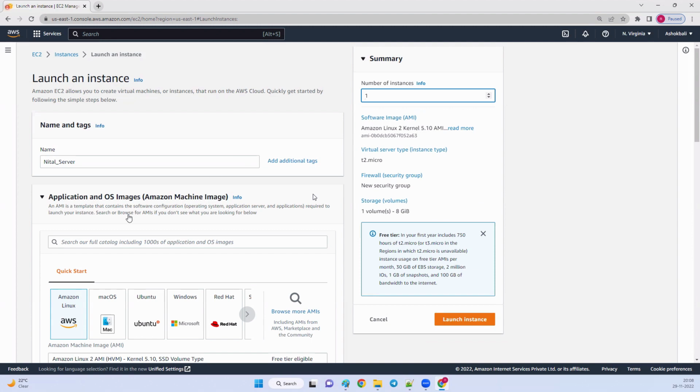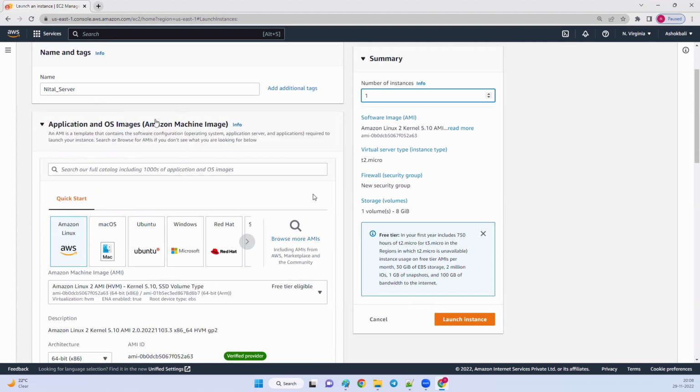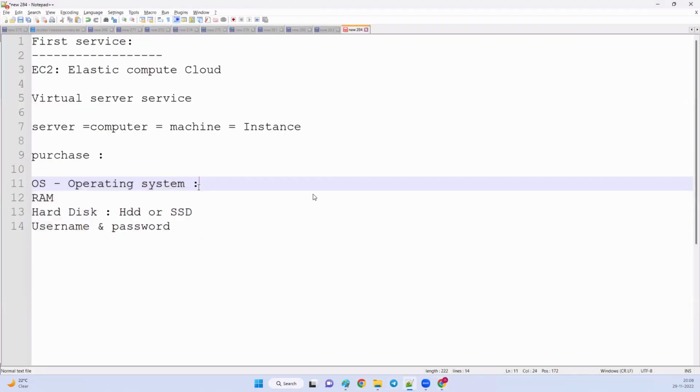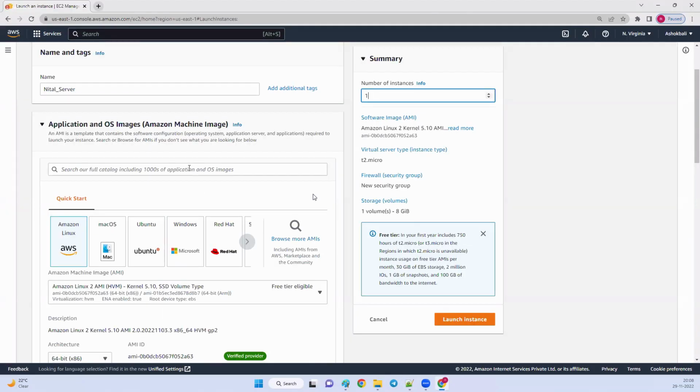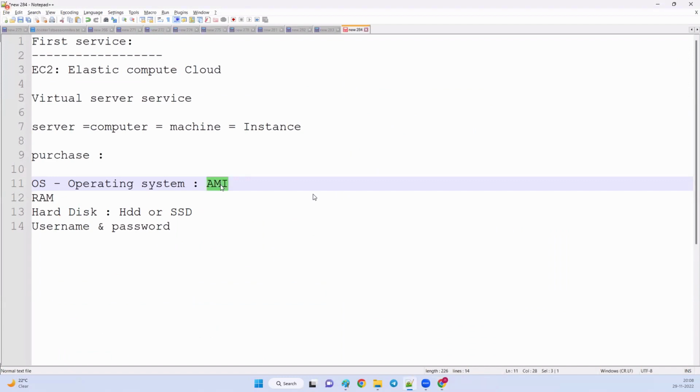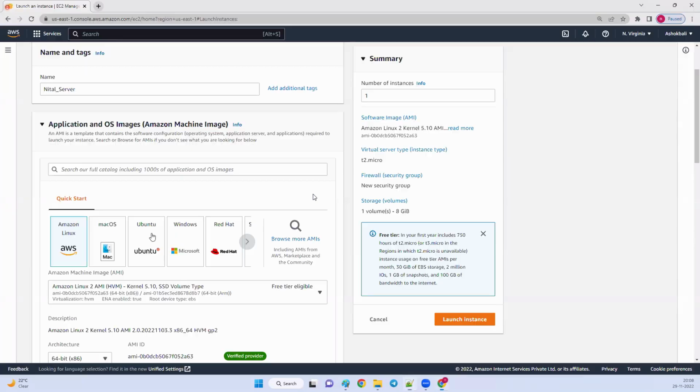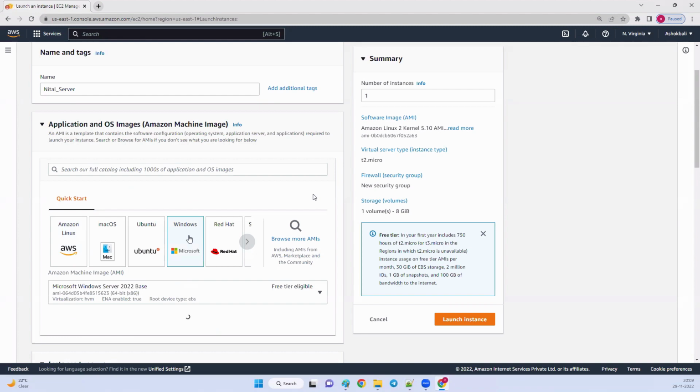The next option is OS selection. AWS calls the OS an AMI. Amazon Machine Image is what they call AMI. For example, if you want to install Windows OS, you need a CD file where the OS software is there, right? Similarly, AMI is Amazon Machine Image. Here you can select. If you want Windows, you can select Windows.